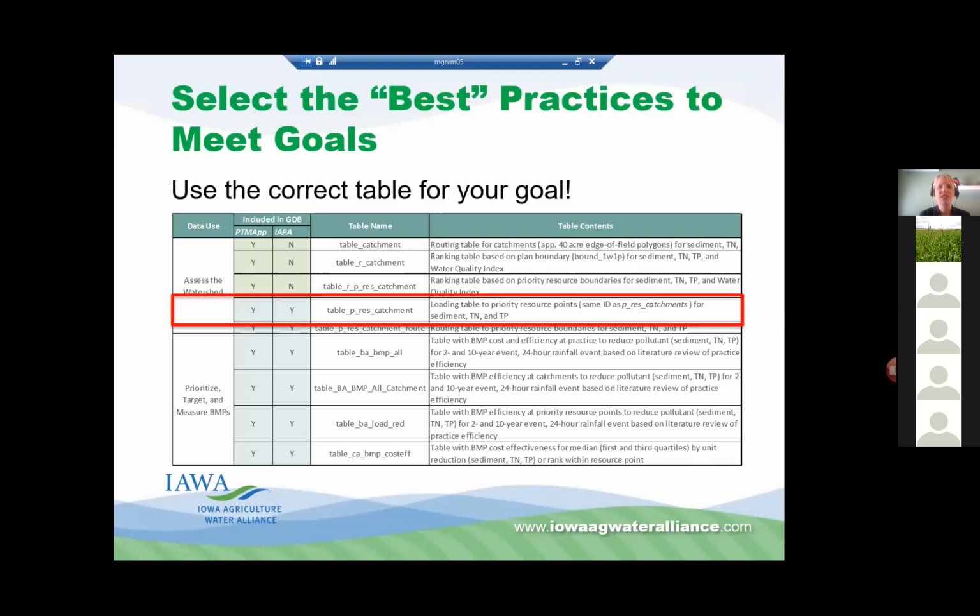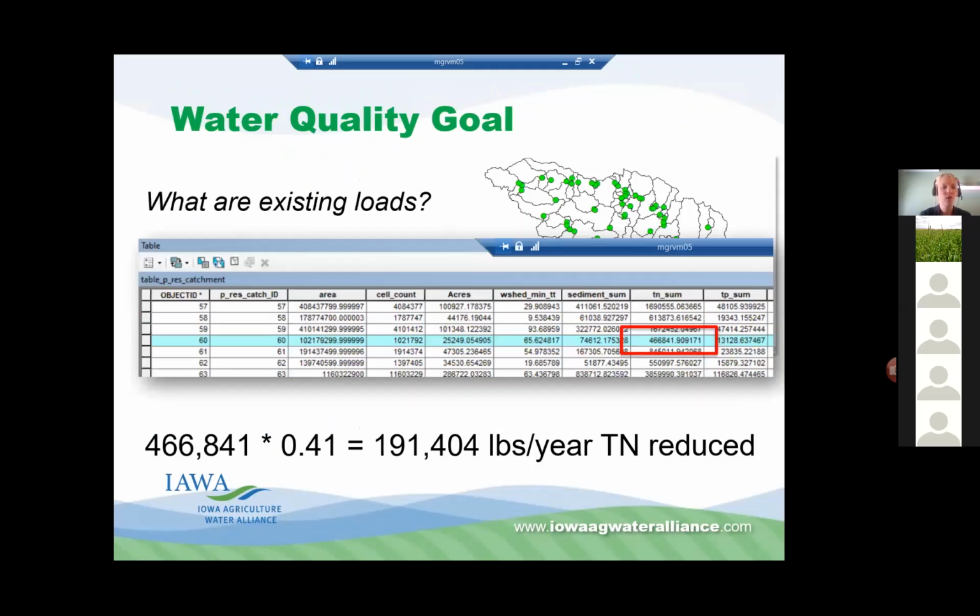For purposes of this discussion, we are looking at the table P-res catchment to figure out the existing loads delivered to the outlet of the subwatershed we're concerned about, this Prairie Creek watershed. The table P-res catchment provides loading information to the priority resource point of interest, in this case priority resource point number 60, for sediment, total nitrogen, and total phosphorus.